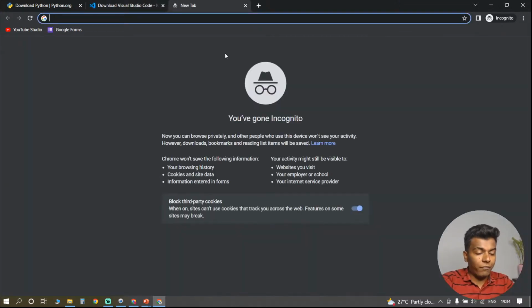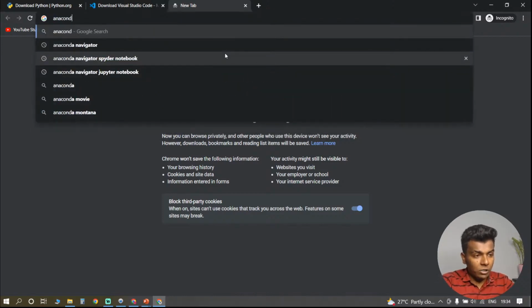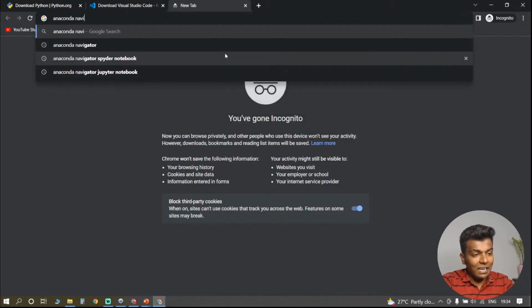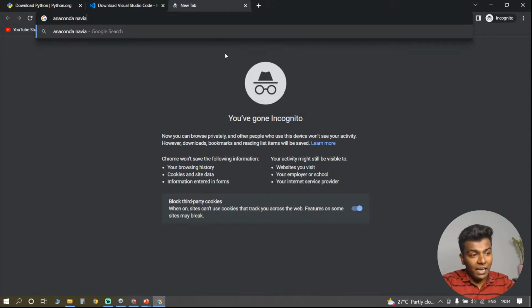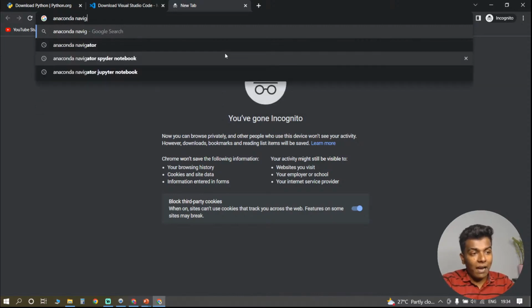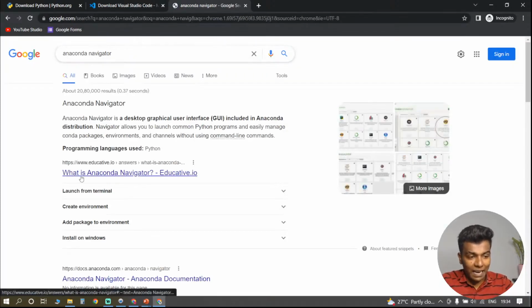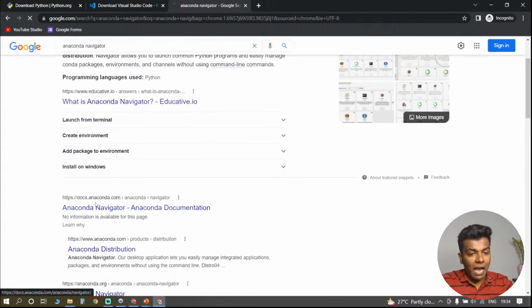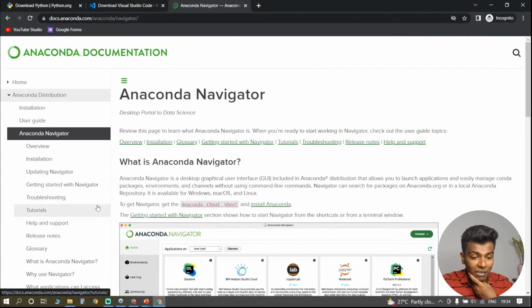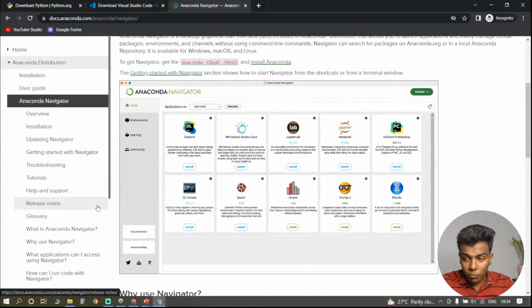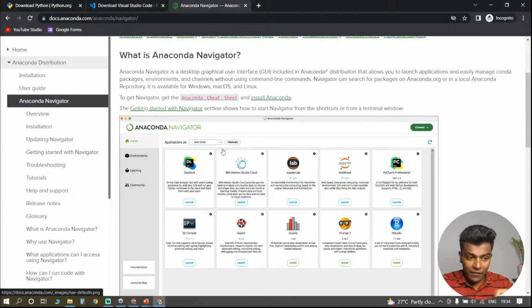And then you can go for Anaconda Navigator. It is an application that also contains different other notebooks. For example, inside the Anaconda Navigator we also have Jupyter Notebook, Spyder, and PyCharm. There are a lot of notebooks present inside Anaconda Navigator itself.